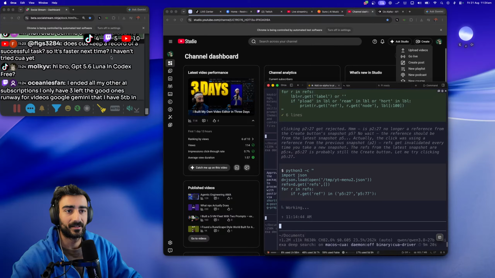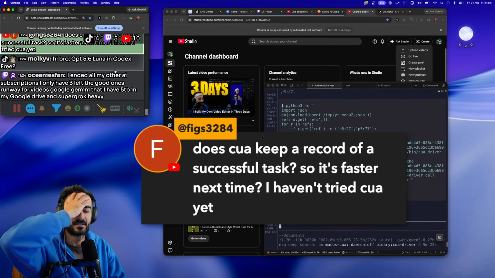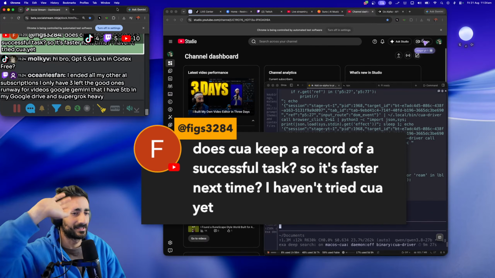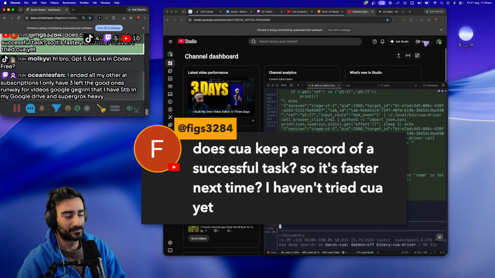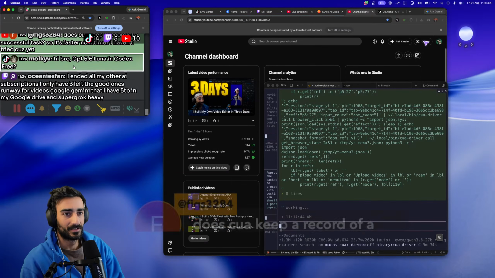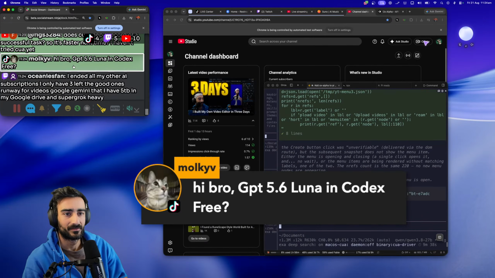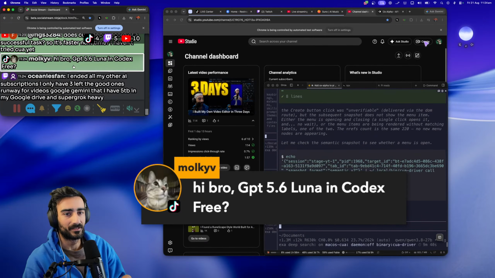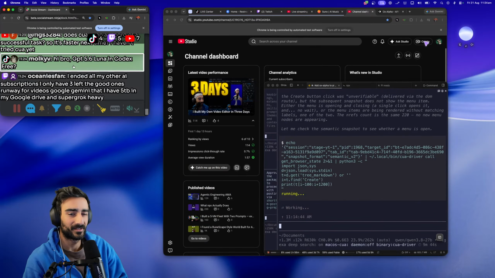Does CUA keep a record of a successful task so it's faster next time? It does have this thing now called record the history or something, computer history. But I'm not sure about much detail of the whole thing. GPT 5.6 Luna in Codex free? No. You can use Codex for free on a free ChatGPT plan, I think, but you only get like one prompt. But the model isn't free in Codex. No, there's no free models in Codex.